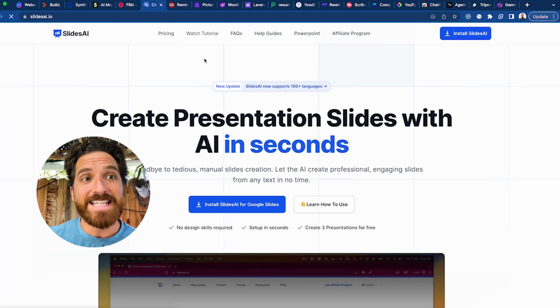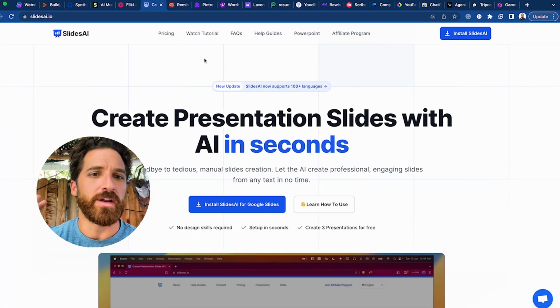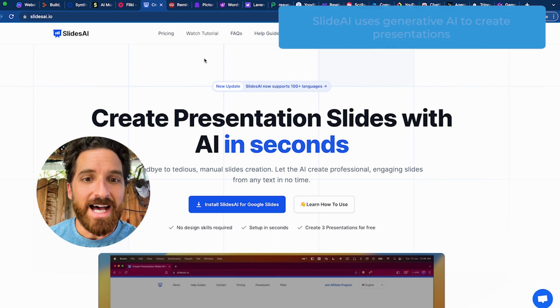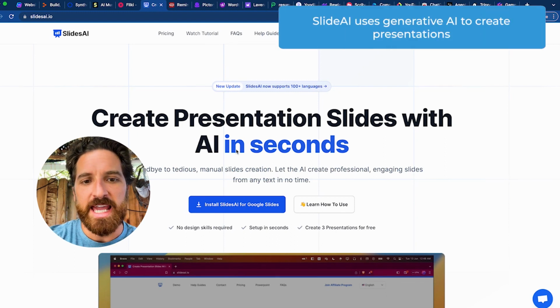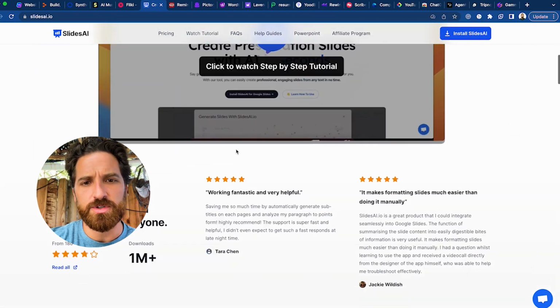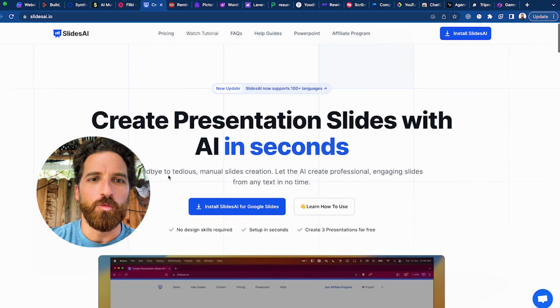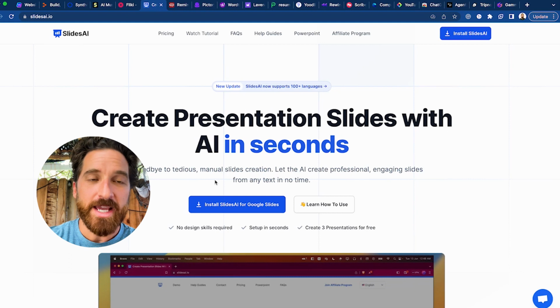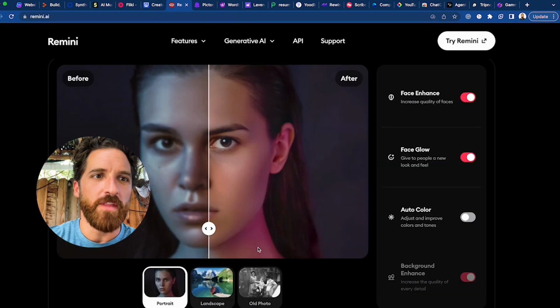Next is on the presentation topics. I've got a few here that generate presentations. Slides AI is one of them, and you actually embed this into Google Slides and it helps you generate the slides. This ranks among one of my top picks for diving a little bit deeper, so more on that soon.